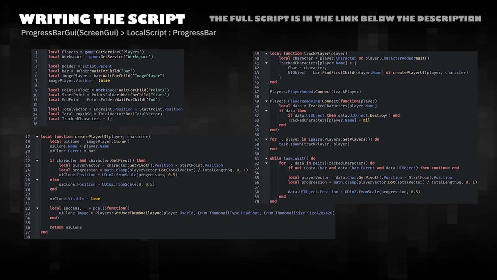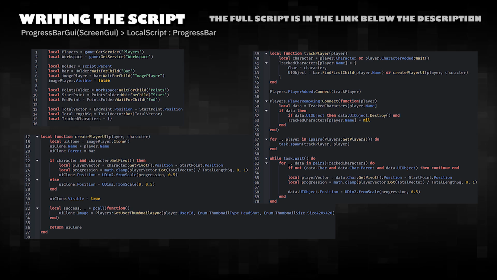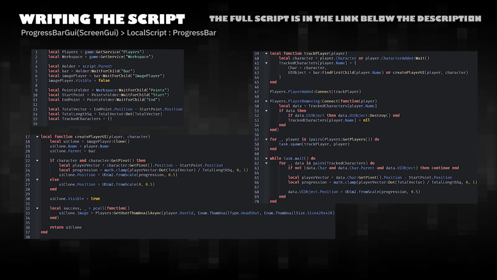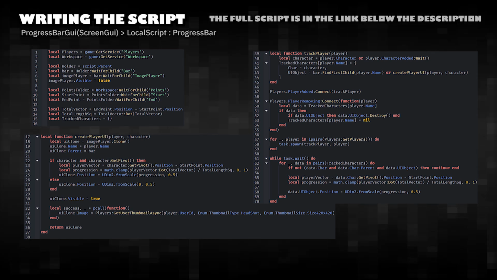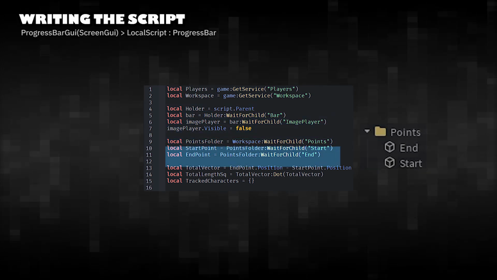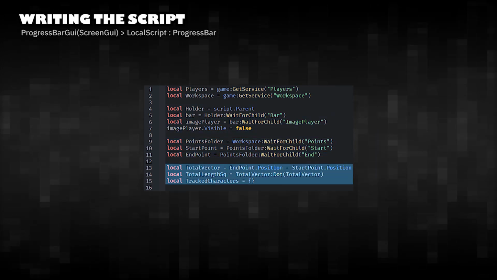Writing the script. This script displays every player's profile picture on a progress bar and moves it based on how far they have traveled between the start and end points. Get services and UI. Get race points. Calculates the entire race path.